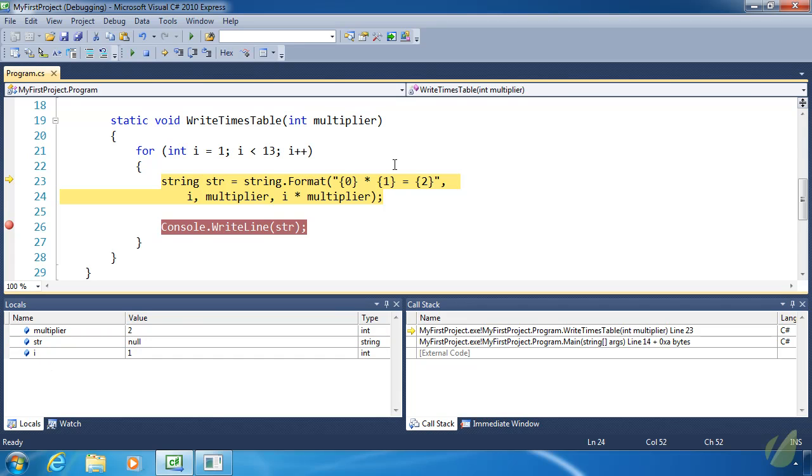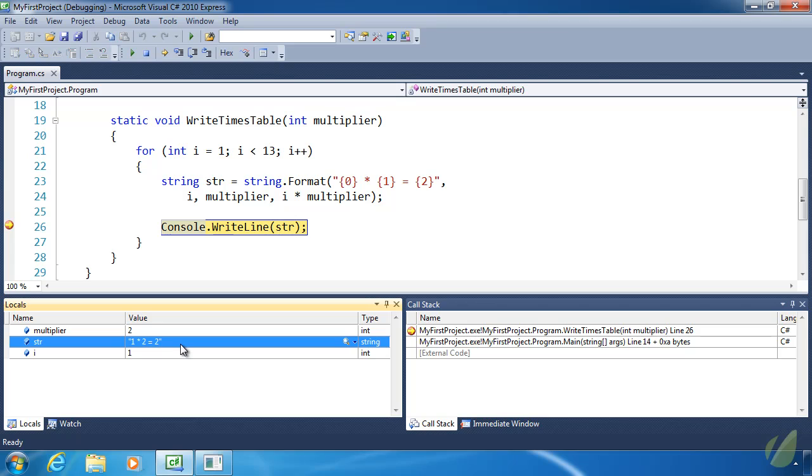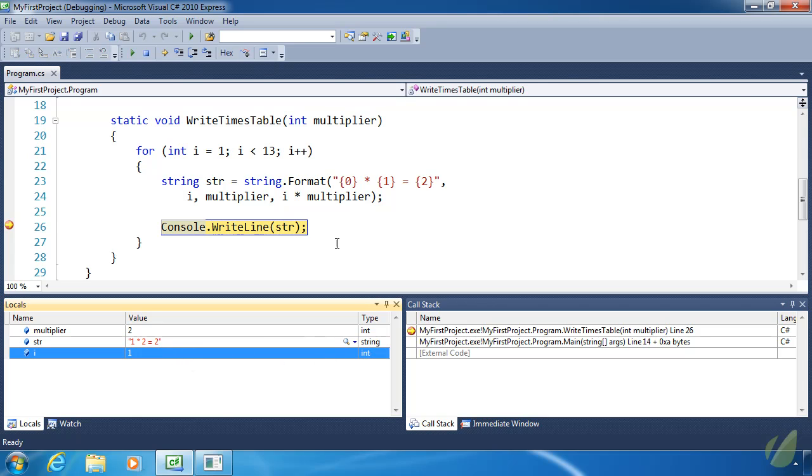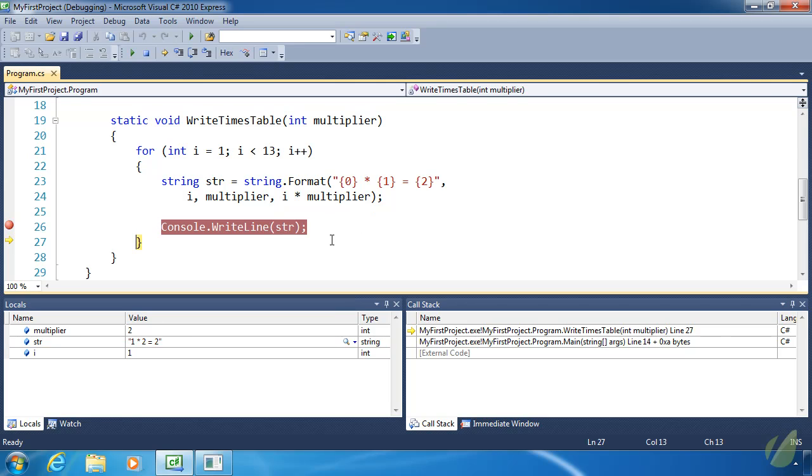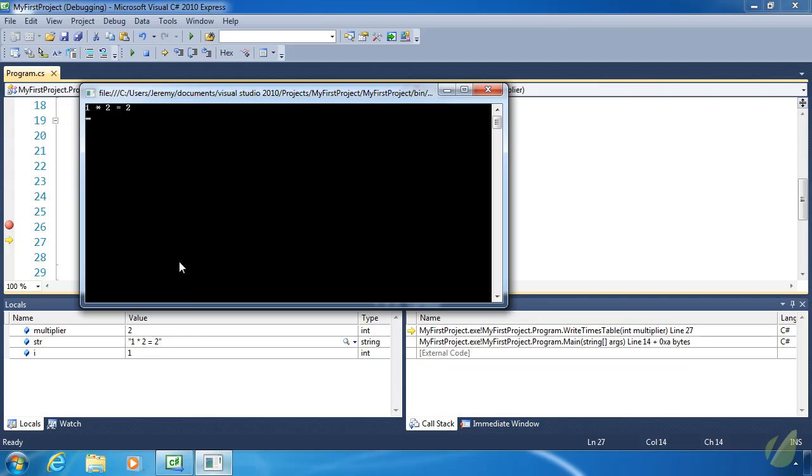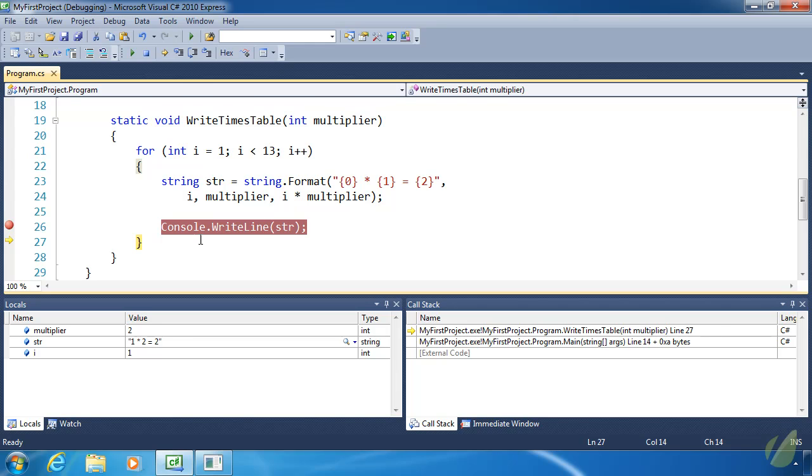After I press F11, it's going to execute the string format method and assign that value to the str variable, and we can see down in locals that we have a new value for str because it is red. Then it's going to write the line to the console. By pressing F11 again, we go past that call down to the closing curly brace. If we look at our console, we can see that it did indeed write that string to the console. If we hit F11 again, it's going to go to the increment portion of the loop, and it's going to increment i. Before I press F11 again, look down here at locals.